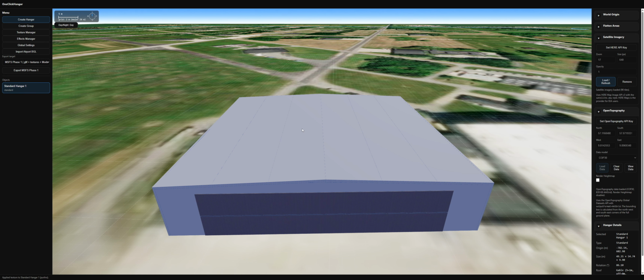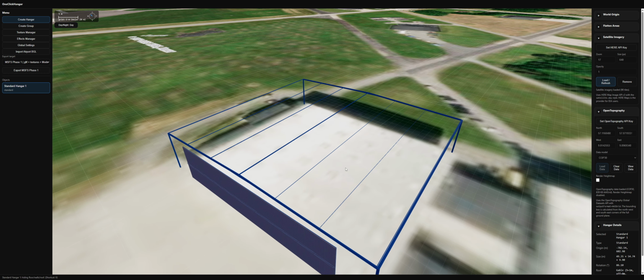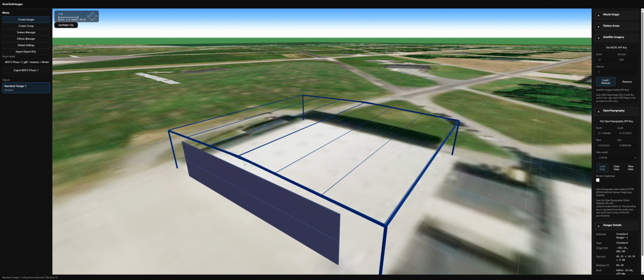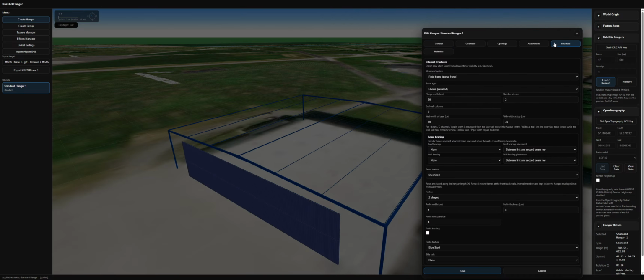One thing I'm going to do, and this is just a visual thing, is press V while I have the hangar selected. That's going to remove the walls visually. They're still going to be there. And you can see some of the structures. So I can edit it, and I can choose what kind of beam structure I have. These values here are all from the default values.